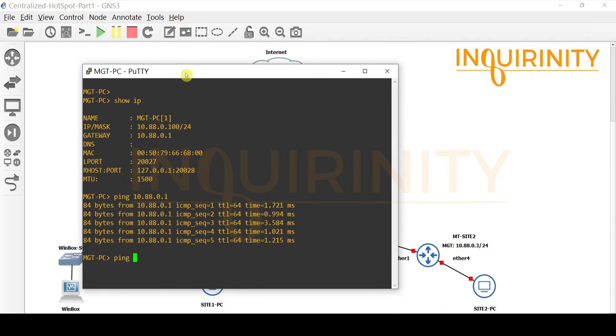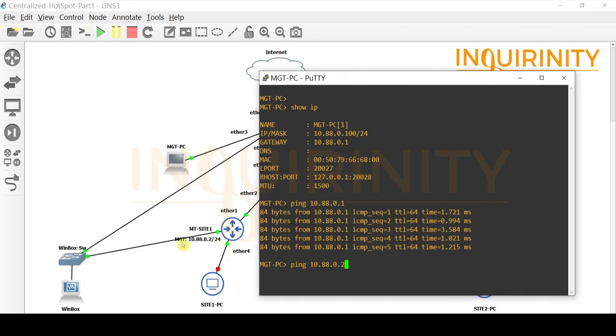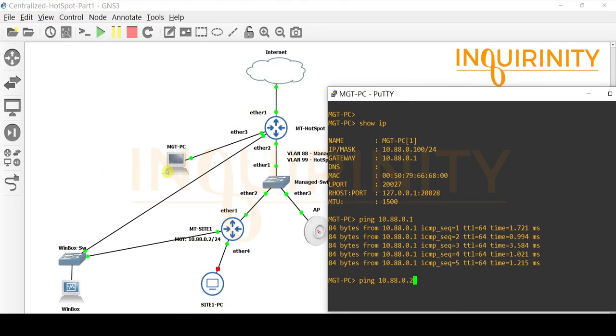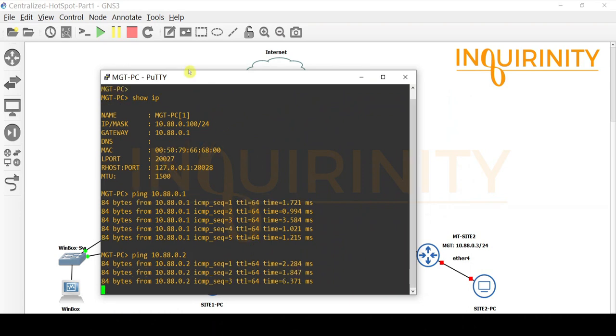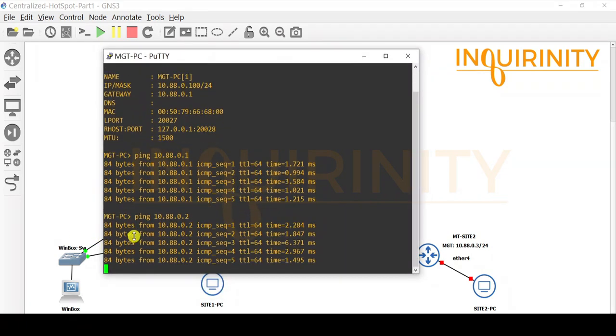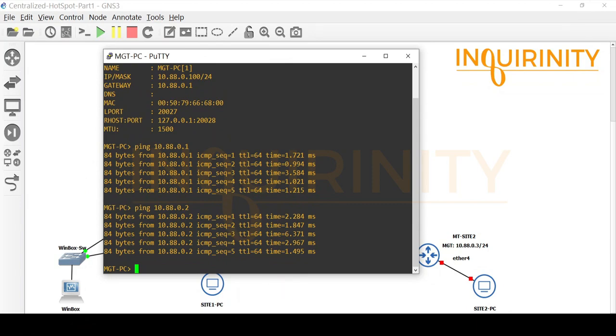But our objective is, can we now reach our second router, which has a management IP of 10.88.0.2, from the management PC that is actually connected on this router and not on this router. Okay, so here we go. And yes, we have successfully reached or connected to our second router.